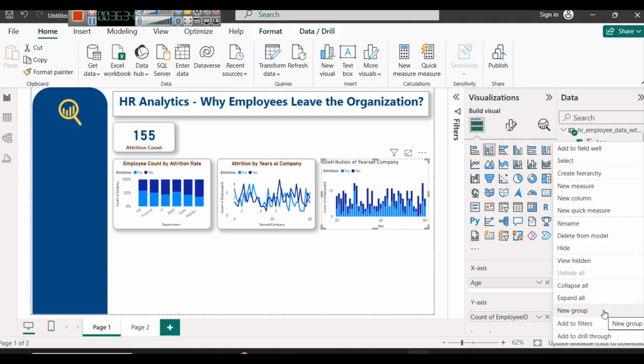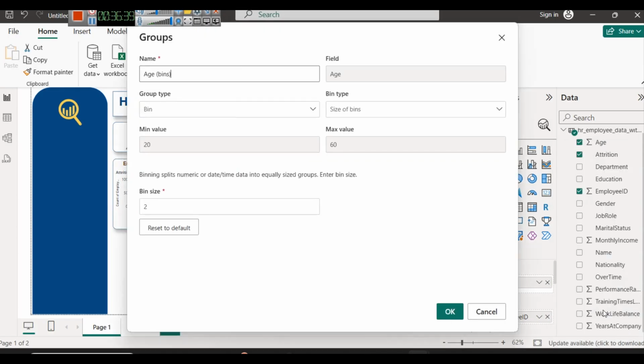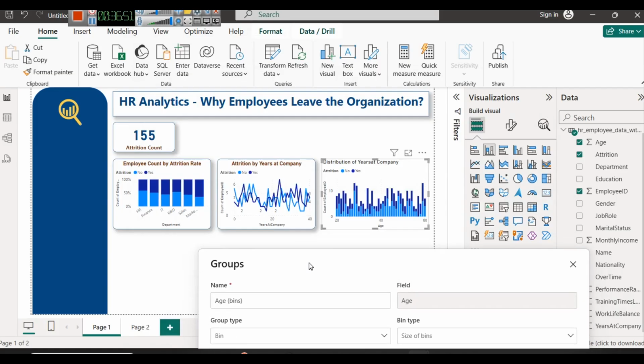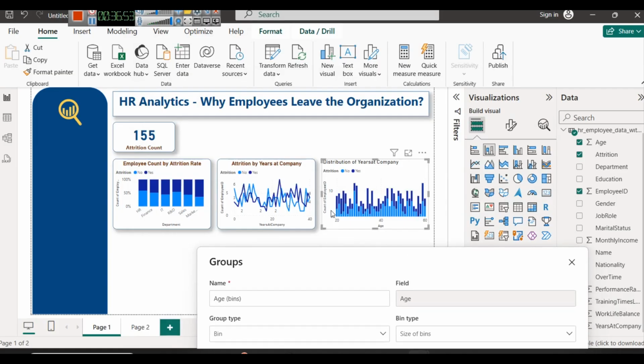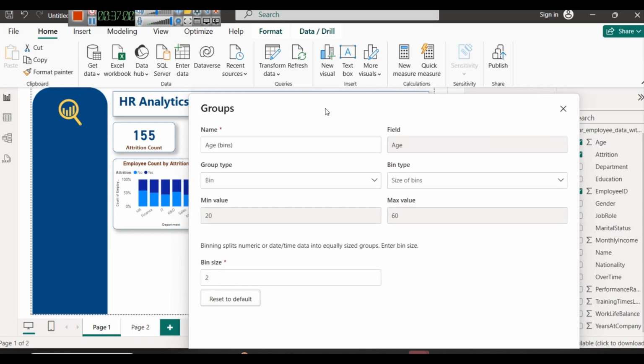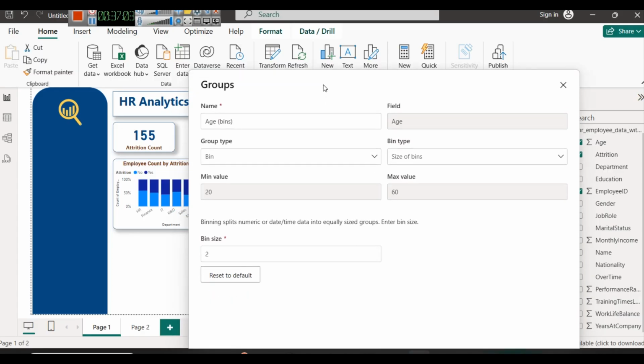Please note it down somewhere, or this is something you have to try. Create new group. When you create a new group, it will show you groups like this. It will create bins. Bins are what? Groups. Groups are what? These many bars. Here we are seeing approximately 40 bars. Now you can create the groups on the basis of two logics.